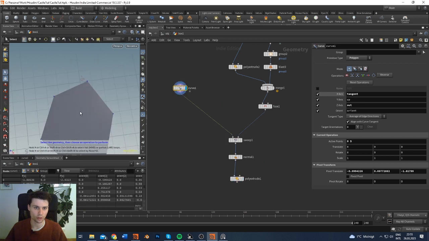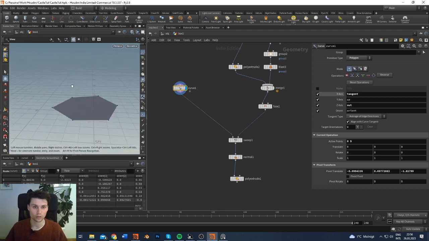So maybe we have windows just scattered along our spline, and we go from there. So let's try that.